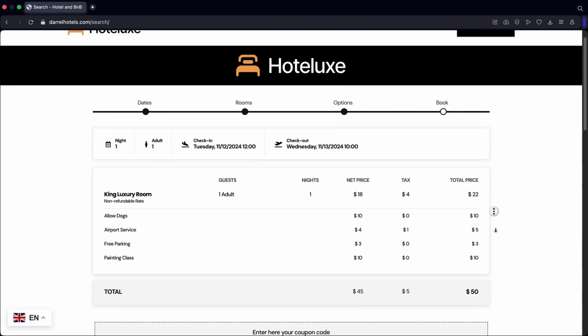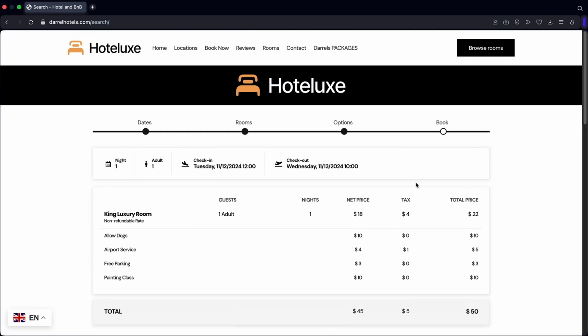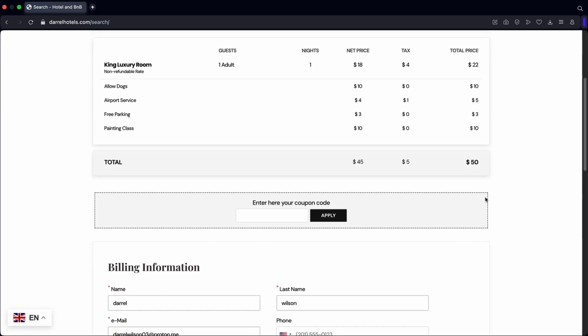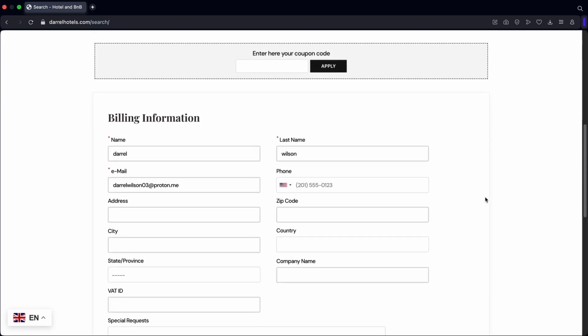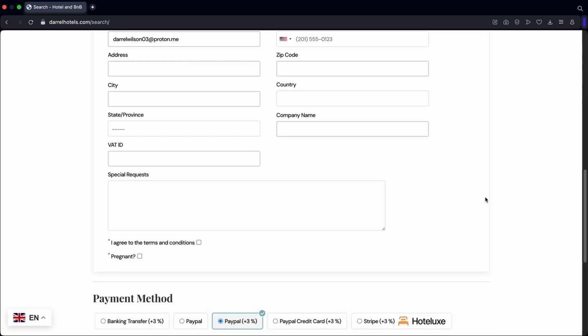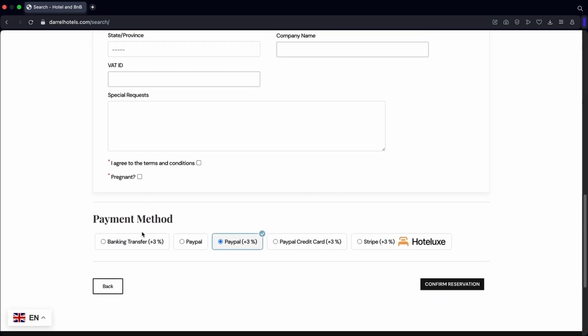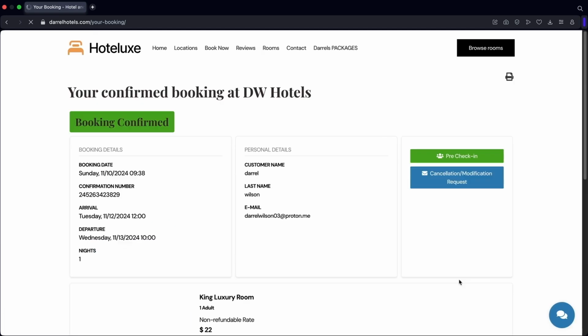And lastly, your customers will be brought to a really nice booking page where they can confirm their appointments, they can enter in their billing information, apply coupon codes, and see a general overview about their booking. You will also have several different payment methods such as pay on arrival, credit cards, bank transfers, PayPal, and a lot more. After booking their room, your customers will be brought to a confirmation page. Here they can confirm their booking request.